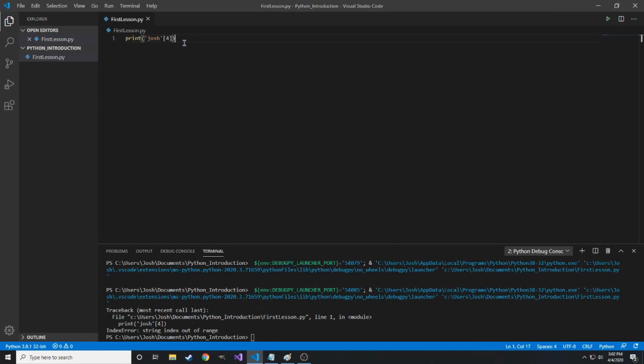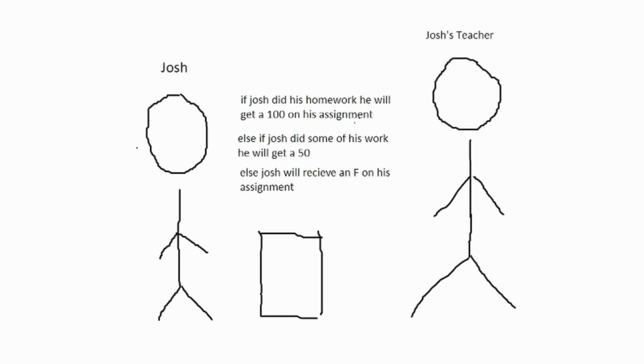So now, finally, let's talk about conditional statements. What are conditional statements? Well, conditional statements allow us to give a specific set of instructions that depend on our specified input. What do I mean by that? Well, let me give you a visual example. Now, keep in mind, it's not the best drawing in the world, but here's how it goes.